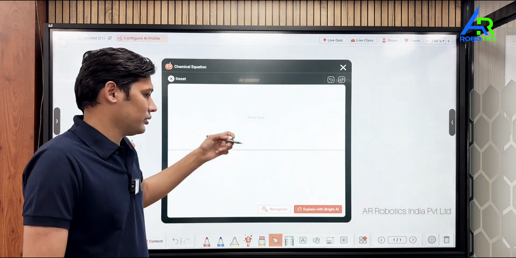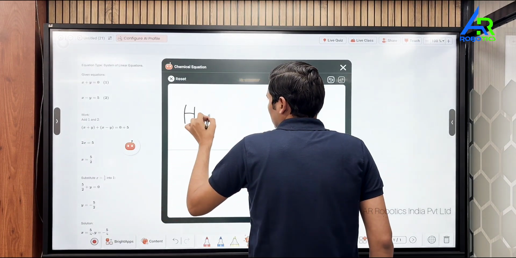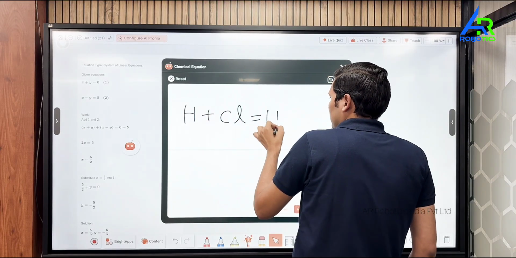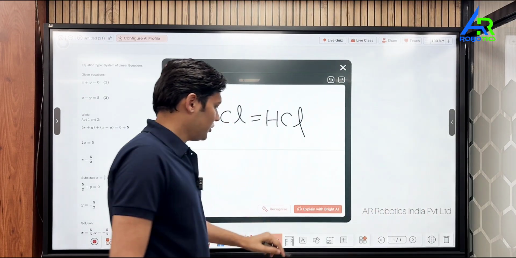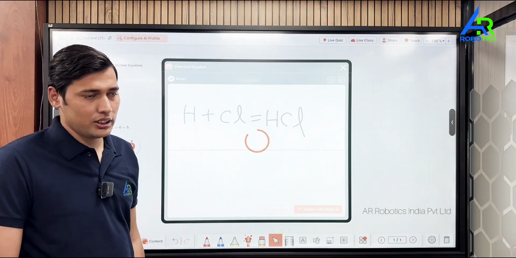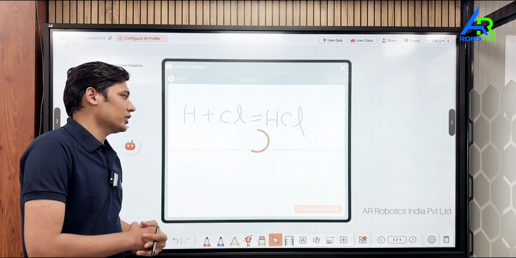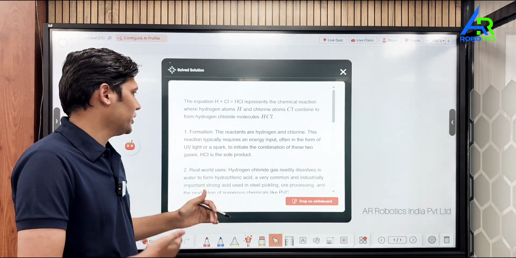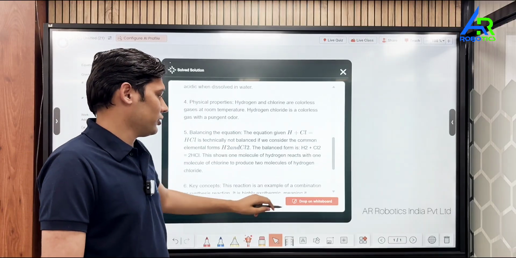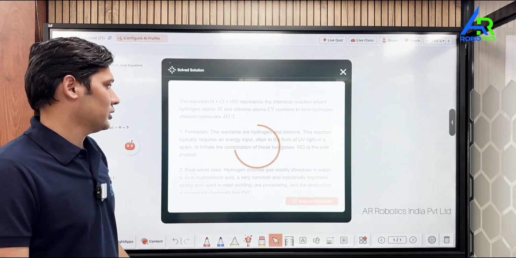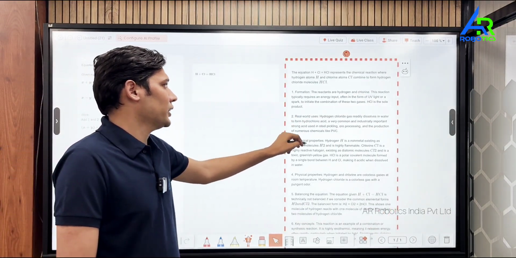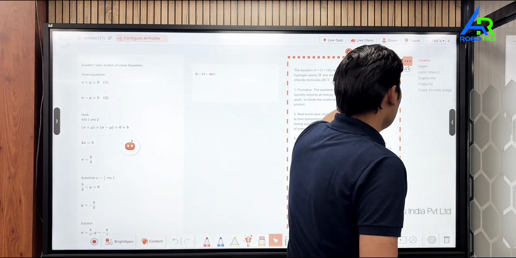Also, if you want to explain about that, the definition about that, you can write it down again, and you can click on explain with Bright AI. Then it will explain that chemical equation, what it is, how it is made, and everything about that. And also you can drop it on the whiteboard. So that was all about the chemical recognition and mathematical recognition.